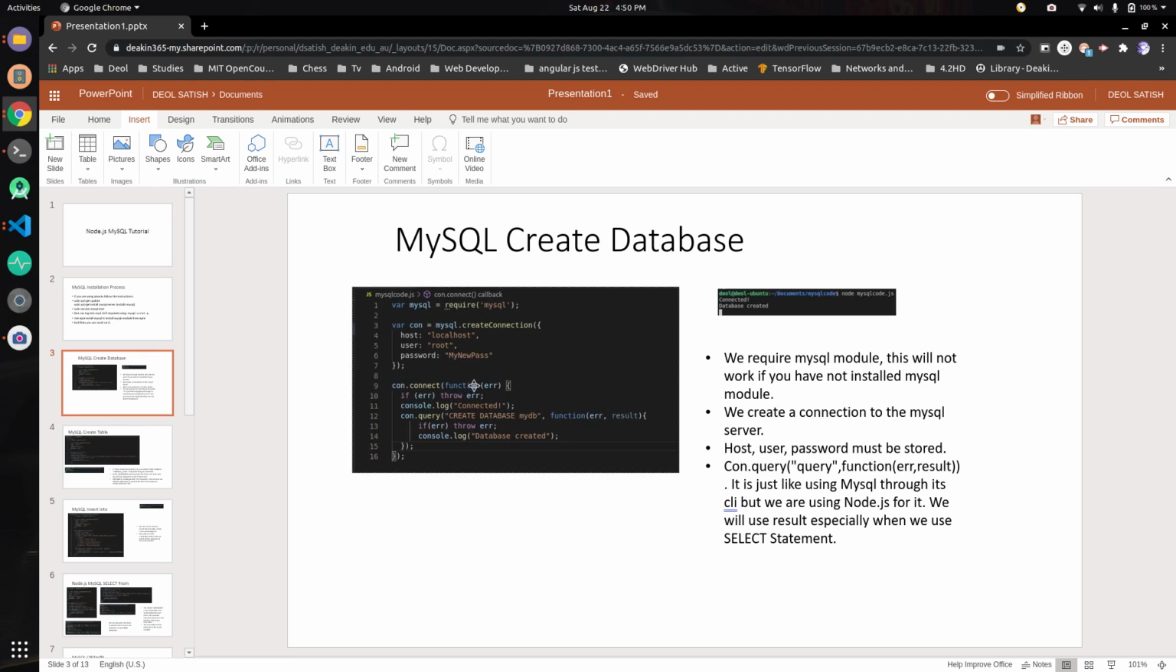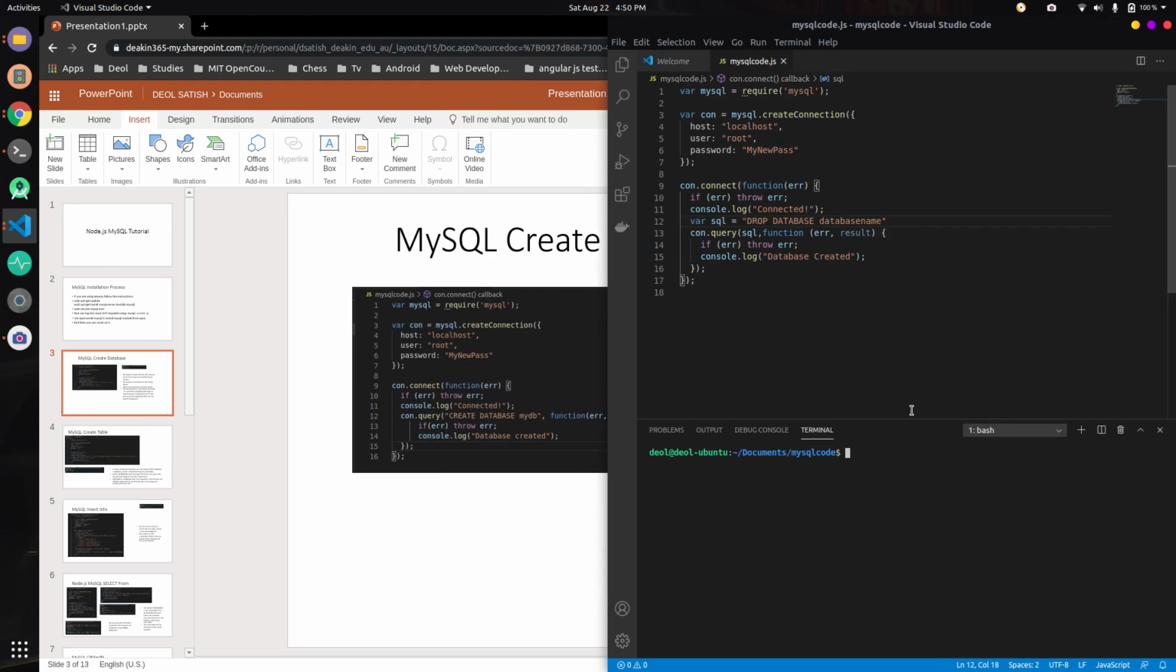Now con.connect function with error. If there's an error, we'll throw the error, and if it gets connected, it will show it's connected. Then the query: create database mydb, function with error and result. If there's an error, it will throw the error, or it will say database created. If you want, we can see it here.